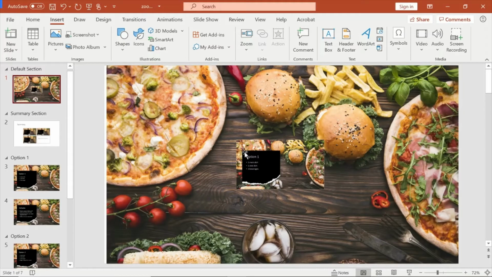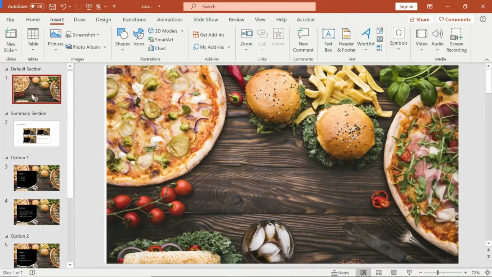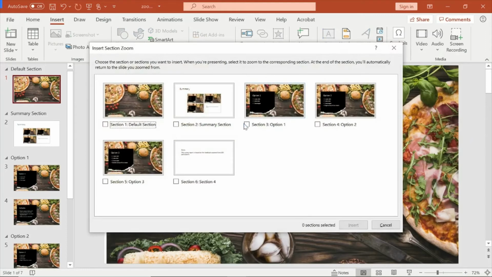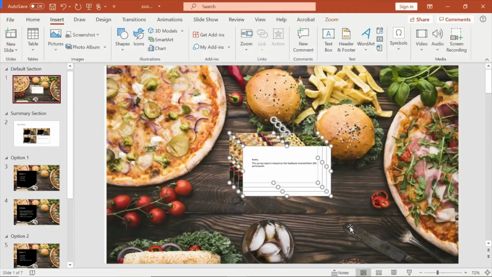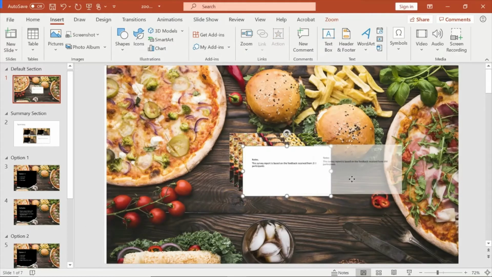Okay, other than this, I'm going to show you how you can customize the behavior of the slide. Before I do that, let me remove this slide. Now, let me just insert a section zoom. I'm going to select a few sections for the example. Okay, I'm going to click insert. Again, I can rearrange the slides.